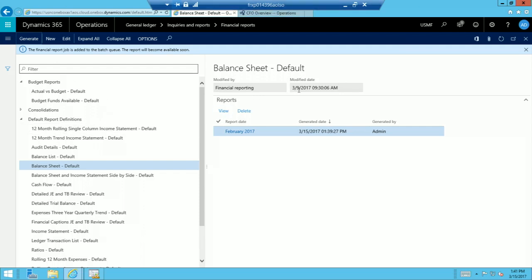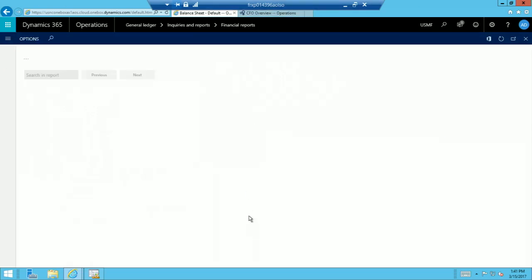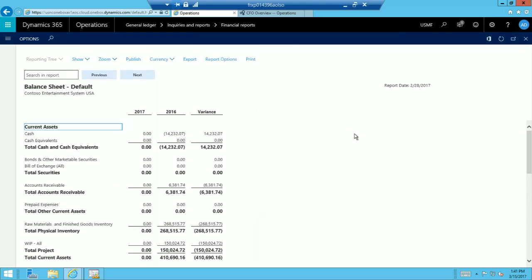Okay, so let's take a look at some of the additional things. I'm going to go back and view this report. Just a couple things to point out across the top here. This one is a default, so just keep in mind the default reports we have out of the box don't come with reporting trees assigned to them. We don't know your legal entities, and we don't know your financial dimensions, so there's no way we could actually create those out of the box. But again, remember, you can always go and modify these, add your own reporting tree and things like that.